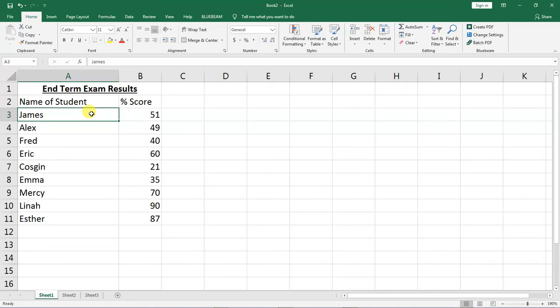The same thing with the column headings, like name of student and the percentage score. I will highlight them, and then I want them to be bold, just bold without an underline or the italics. So that's how you can do some editing, and you can manipulate Excel to achieve whatever you want to achieve.